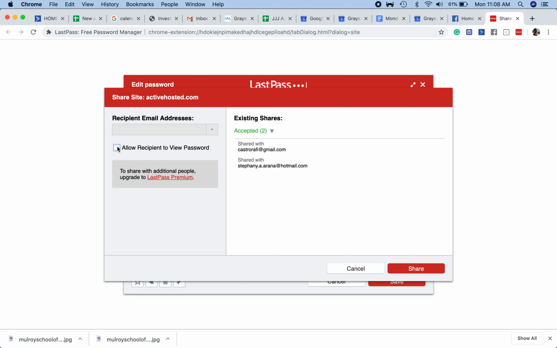But what I recommend is that you just send them the LastPass, okay? And basically, when you do that, you send them just the login information. Now, in his case, Jorge doesn't have the LastPass Premium. It's only $12, I think, a year. So that's $1 a month.